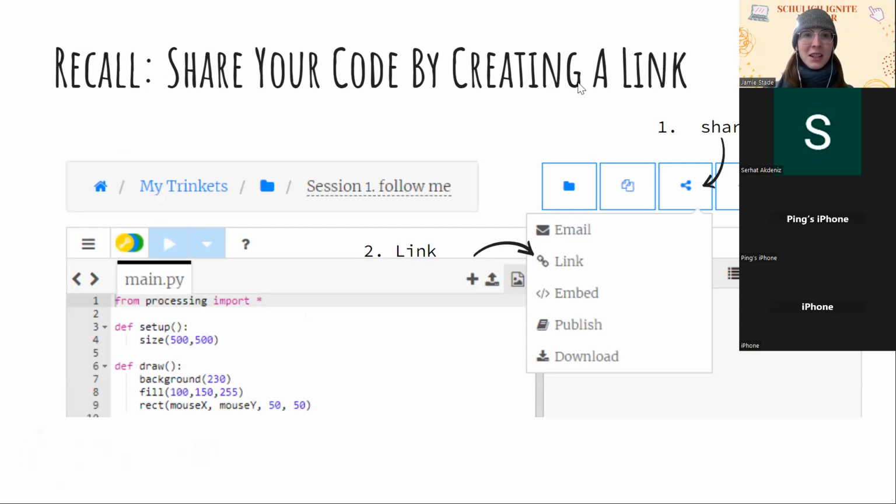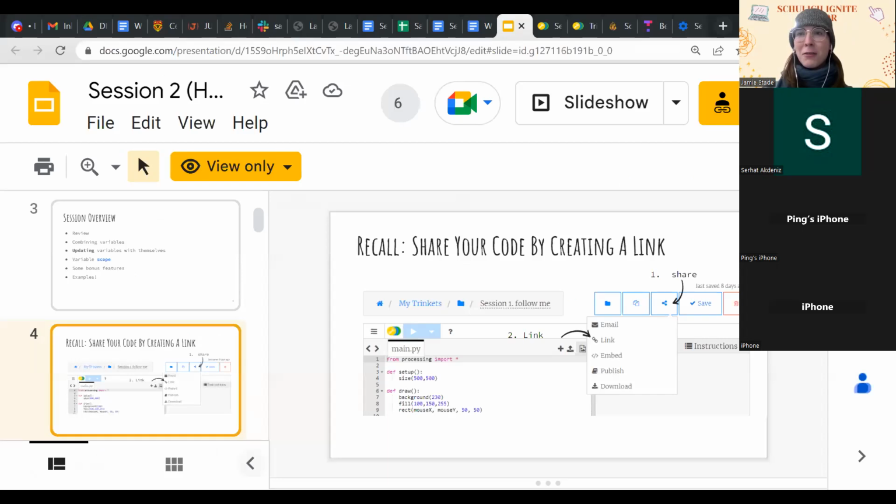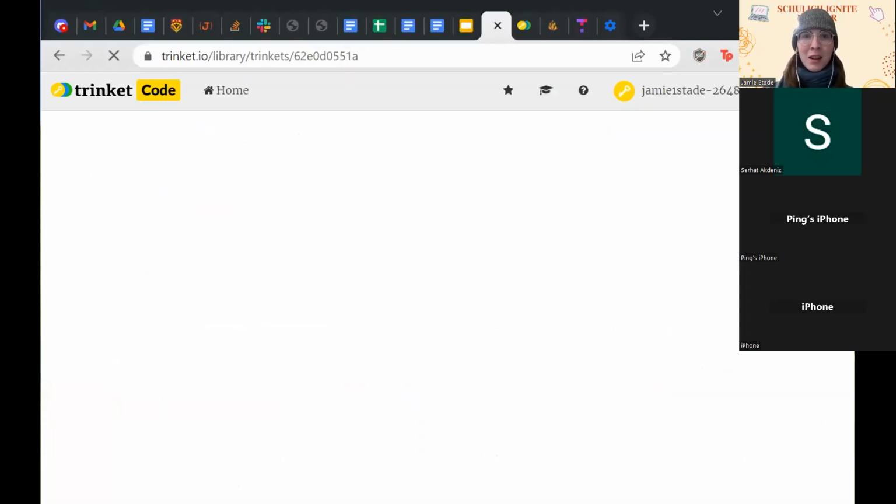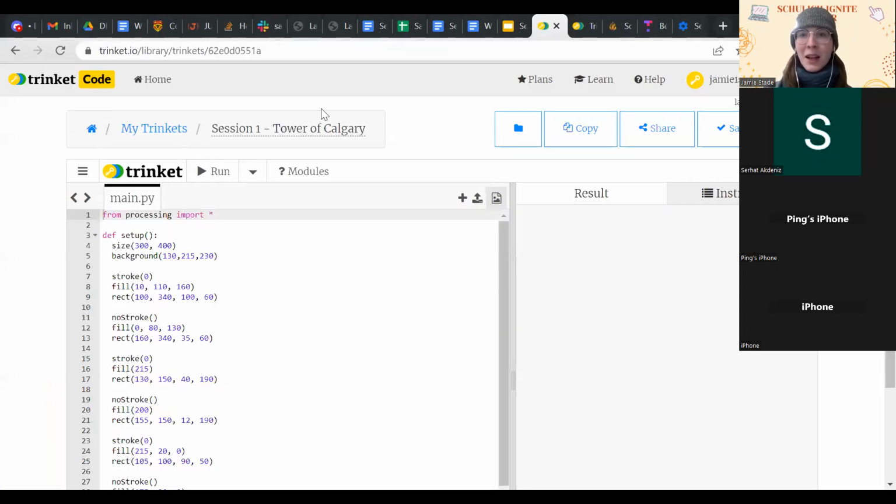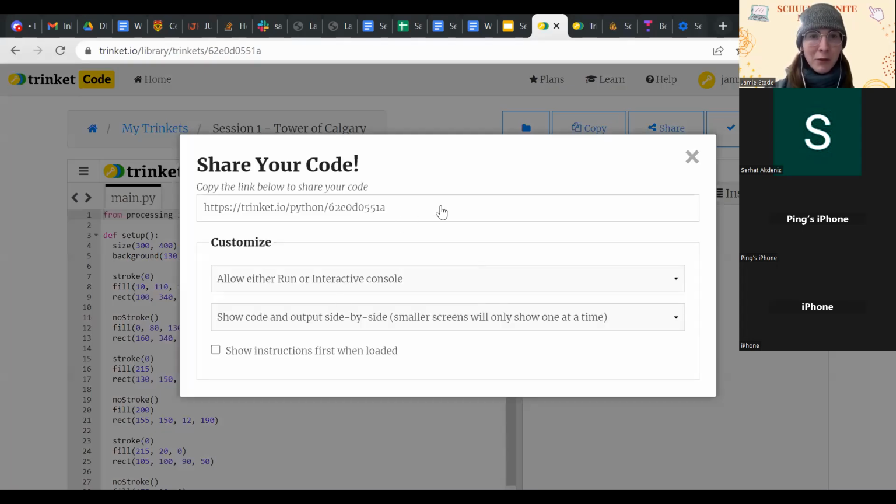Something to recall from last session: you can share your code by creating a link. I also finally realized what was wrong with my demonstration. I'll go over to Trinket right now. Turns out if you're running an ad blocker on your computer, you will not be able to share a link. It's a weird quirk with Trinket, so that was what was going wrong before. If you're running an ad blocker, make sure to disable it for Trinket, and then it should work just fine. You should be able to get the link for your code and then copy paste it into the submission form.